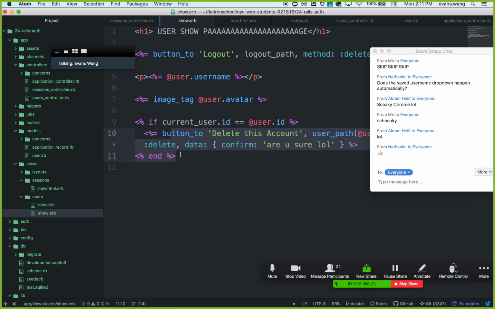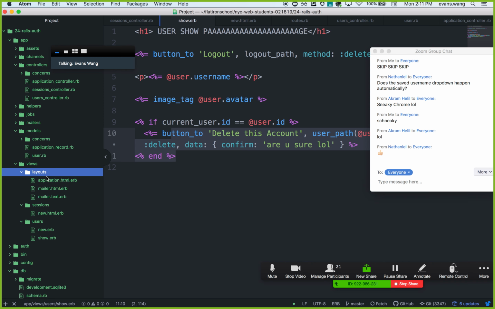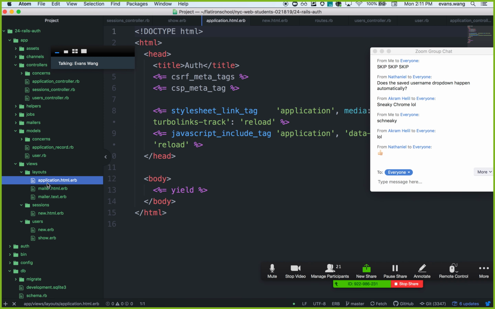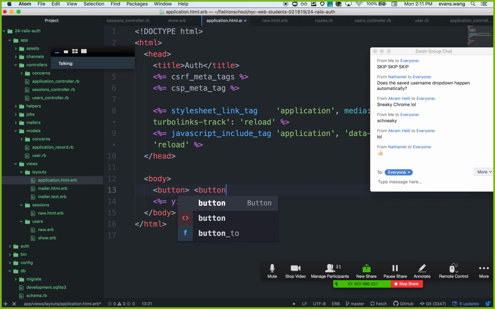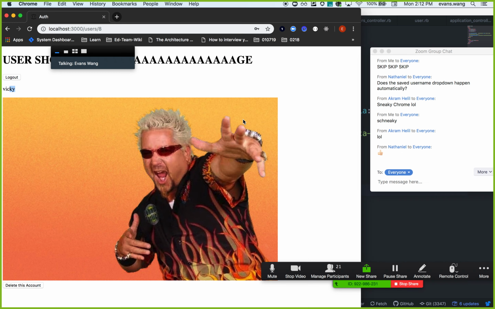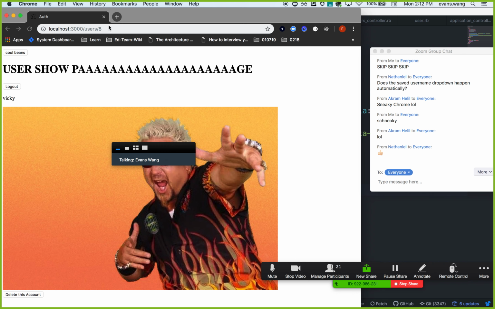Let's say you wanted a nav bar, right? Where would you want to put a nav bar that every single page within your application would have? Well, if you remember from intro to Rails, we should have gone over something called the layouts, application.rb. So in the body, this is where your ERB tags are being yielded. You can have a button. Cool. Let's do this. A little button action. Let's close this button. And it could be cool beans, right? Let's take a look. I refresh. There it is. Cool beans on user 8.